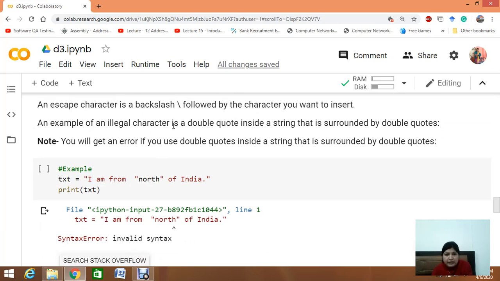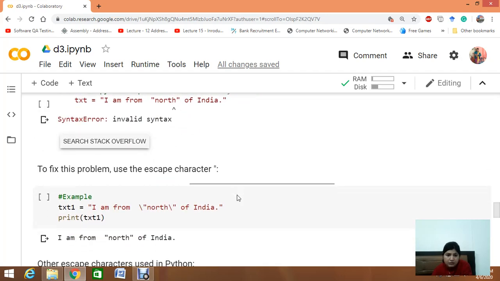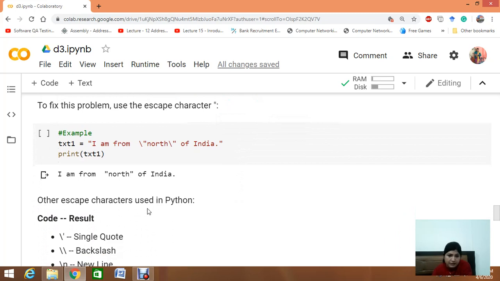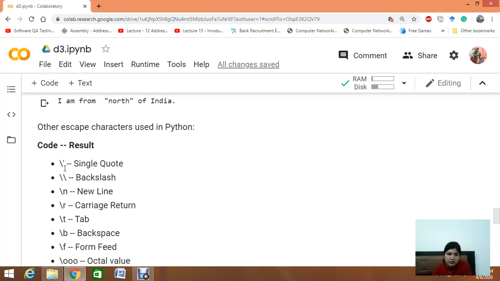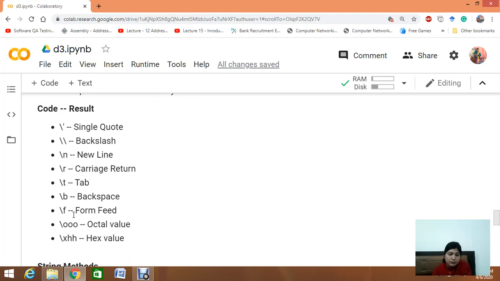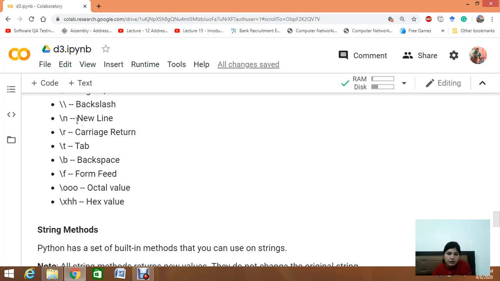So this is an illegal character, which we have handled by inserting a backslash. Other escape characters used in Python are also defined for you. I have just written the example. I'm scrolling up, and it is your responsibility to check it by yourself whenever you wish. Single quotes you can do like this with a backslash, and if you want to print a backslash somewhere, use a double backslash. There are also escapes for new line, carriage return, tab, backspace, form feed, octal value, and hex value, which you can utilize.